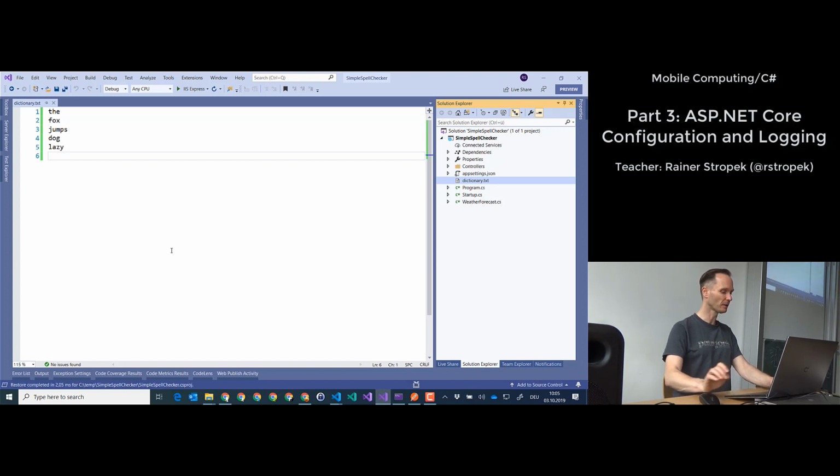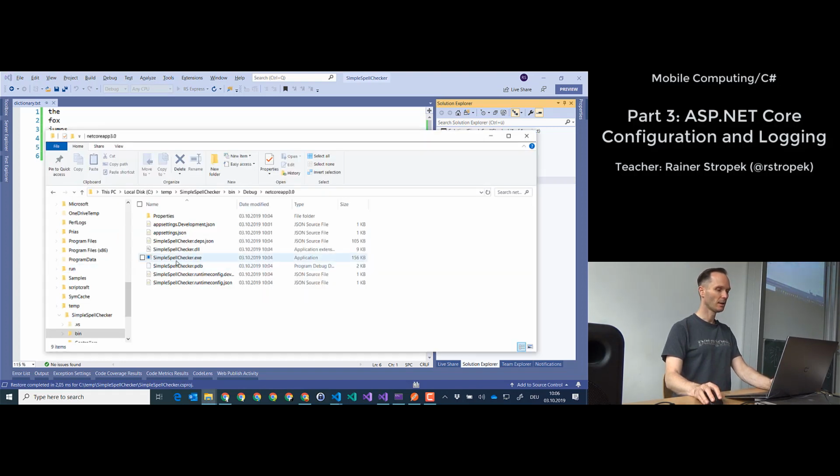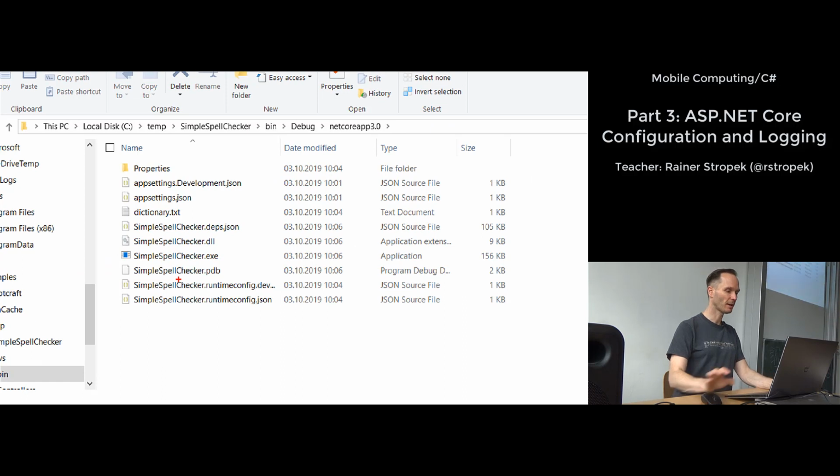So if you rebuild your app and you recheck in the Explorer, then you will recognize dictionary.txt in the target folder. See that one? So whenever you want to deploy something together with your app, just change the copy to output directory setting and you are fine.